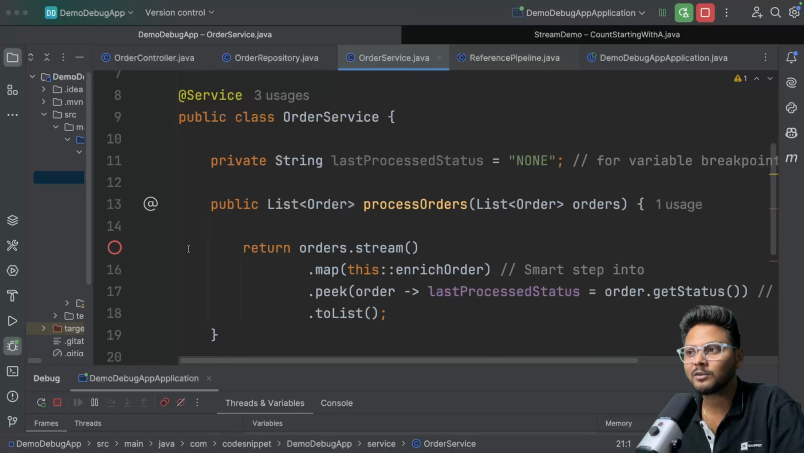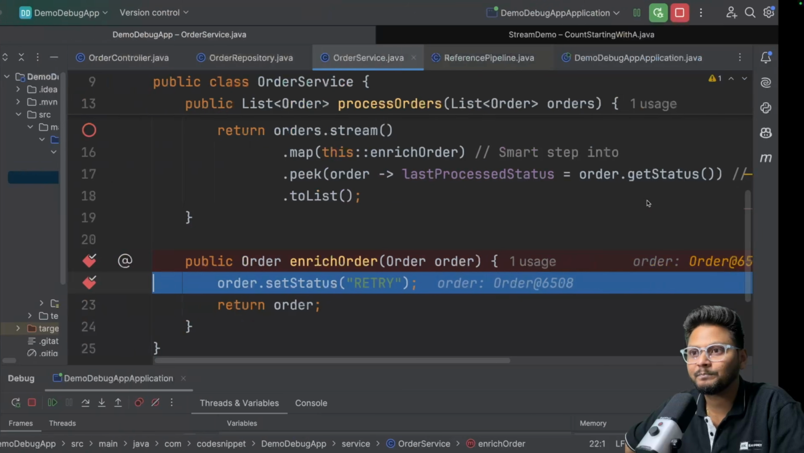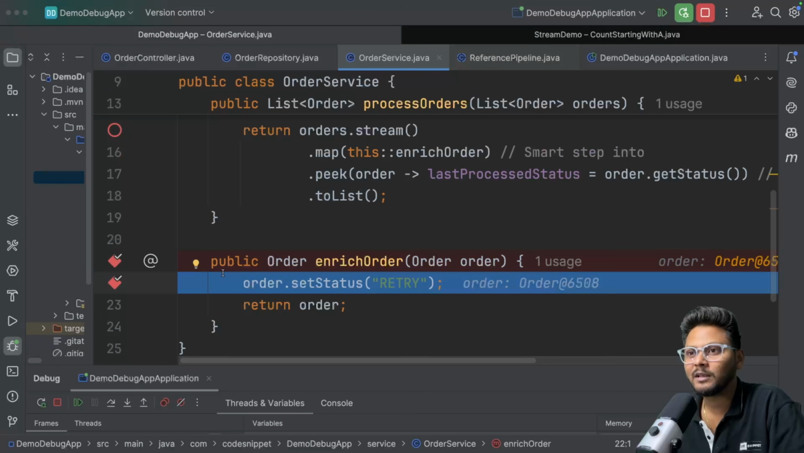Now I'll go ahead and try to send the request. Let's see what happens. Since we have a breakpoint on this particular enrich order method, you will see that we have stopped as soon as this method is invoked. That means the first statement of this method is invoked.